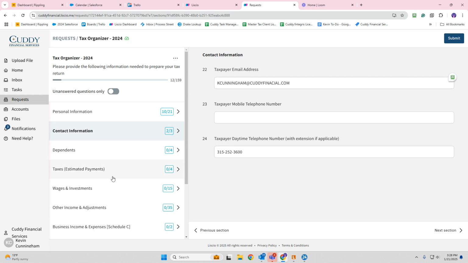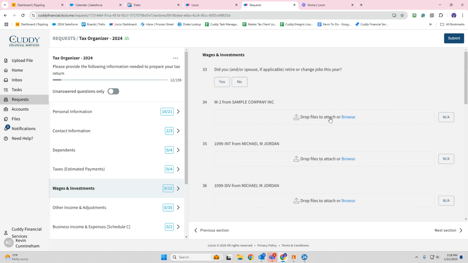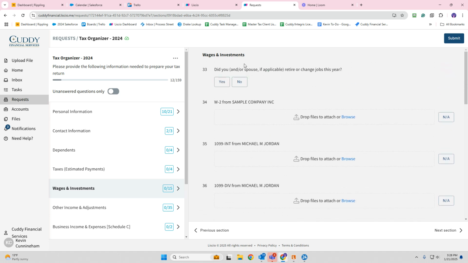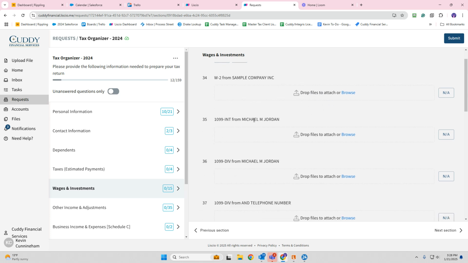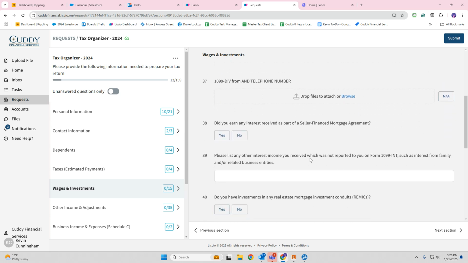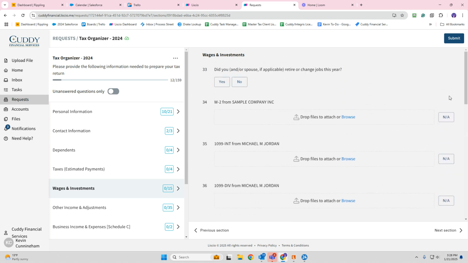If I go down into the wages and investments, because this is where most of the source documents will actually go, again, you're going to upload any 1099s that you might have for interest, W-2s that you might have. You can attach all of your W-2s to this one spot. Same with 1099 interest forms. Everything along those lines you can attach there. If it's not applicable to you, just mark that.